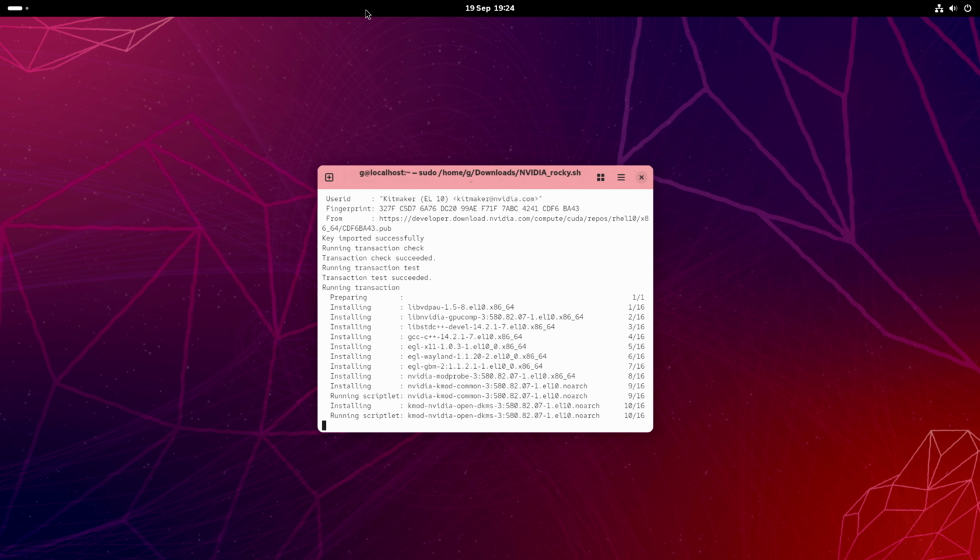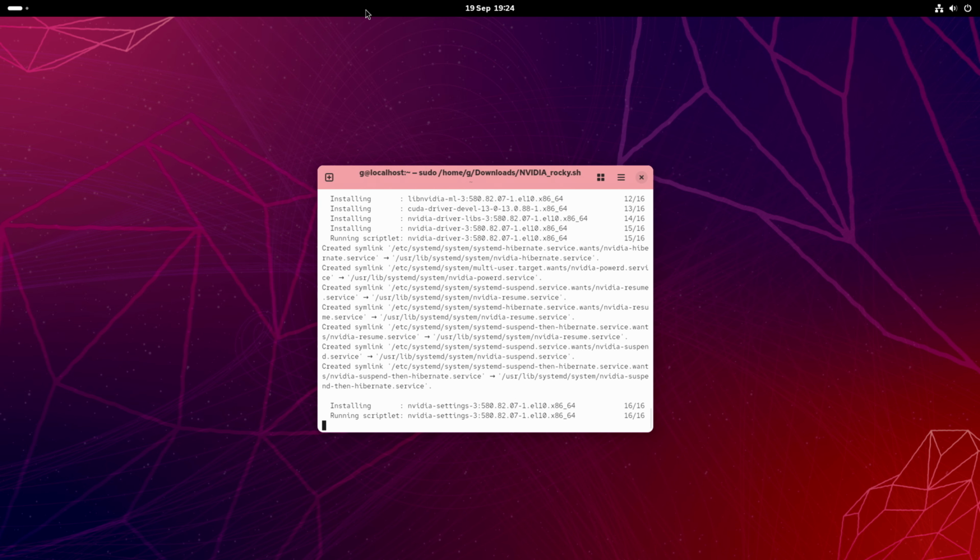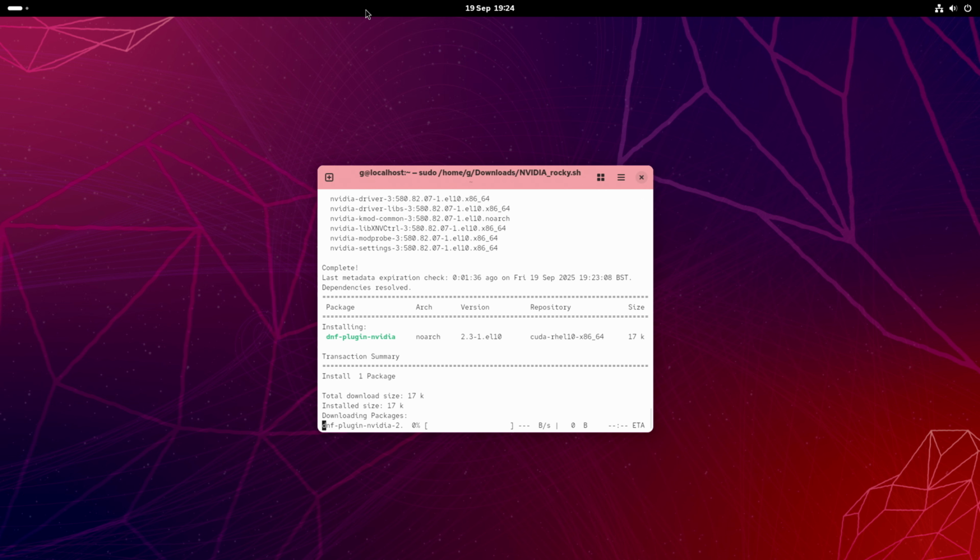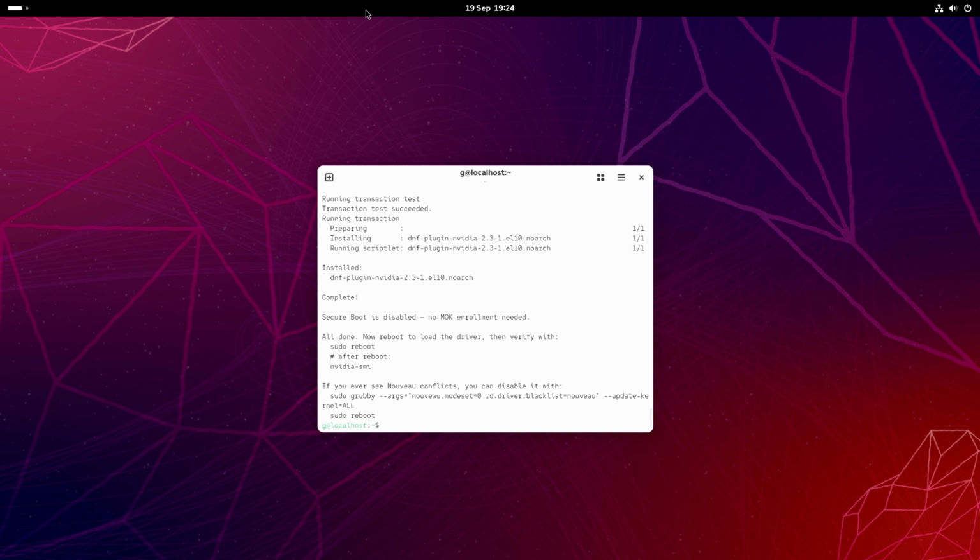Here we go. So the driver's running. So what I need to do now is basically it'll just finish off the script. Give it a sec, and it'll tell me to reboot and also run NVIDIA-SMI, which we need to do. So let's just let it do its thing. There it is. So read that little bit there, and then type sudo reboot, and the system will reboot.